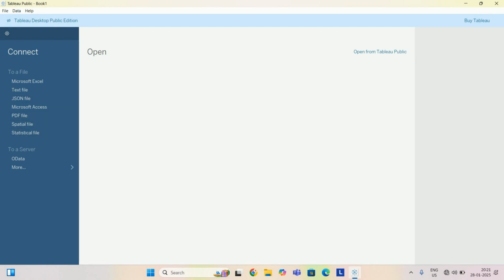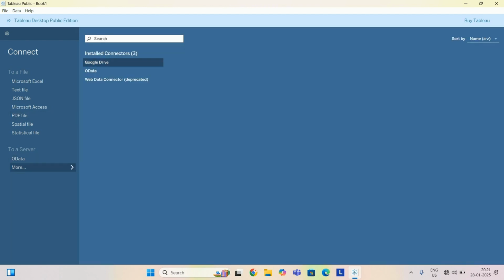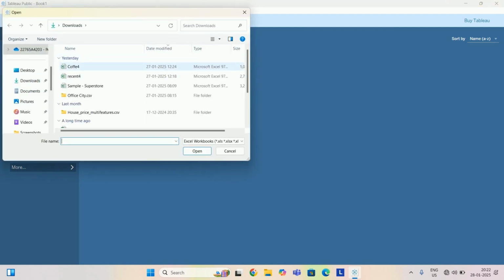Connect with files: Microsoft Excel file, text file, JSON file, Microsoft Access file, PDF file. These options are provided here. To connect with a server, OData and more options like Google Drive and web data options are provided. If you want to connect with a Microsoft file in your system, click on Microsoft Excel. Then you can upload your Excel files in this Tableau app.